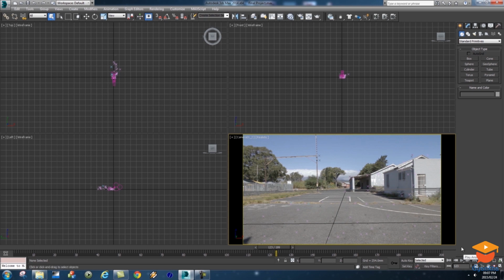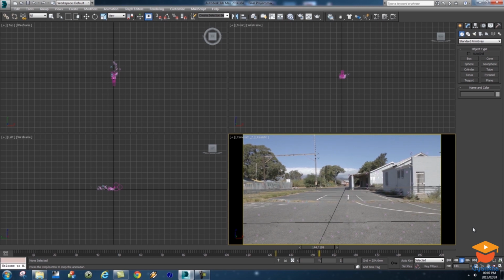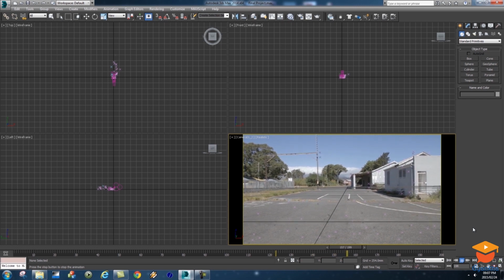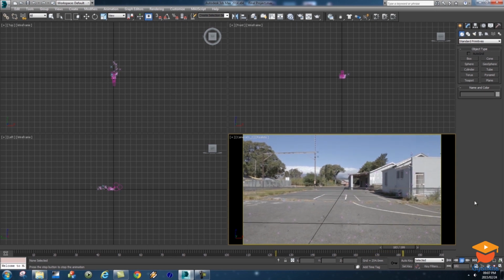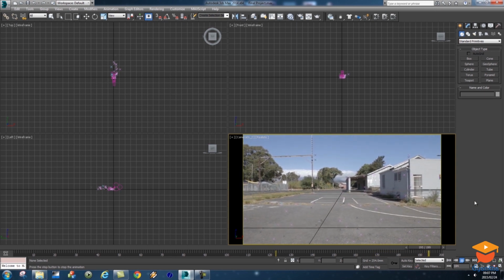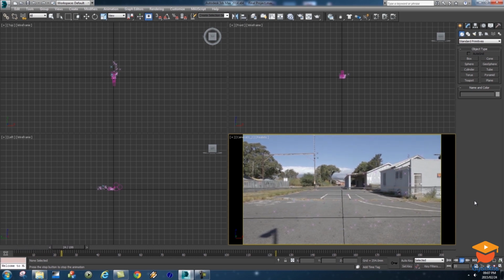Let's do another playthrough. Just click on this play button and it should play back a little bit slower, but it's actually going to show you every single frame. And you can see that these little dots are actually sticking to the floor. So the track is looking good. And that's basically how you import your image sequence into 3dsmax.